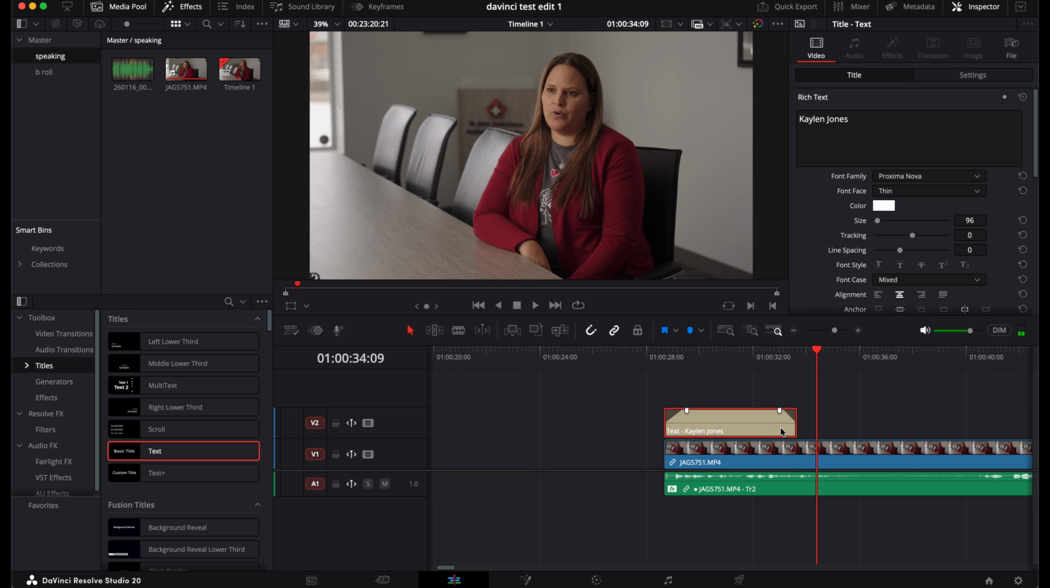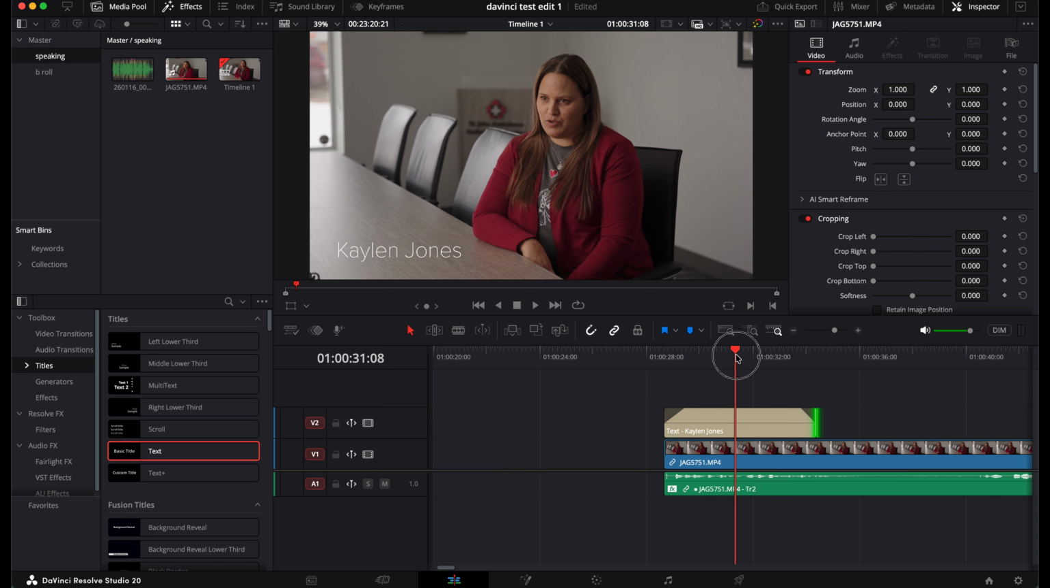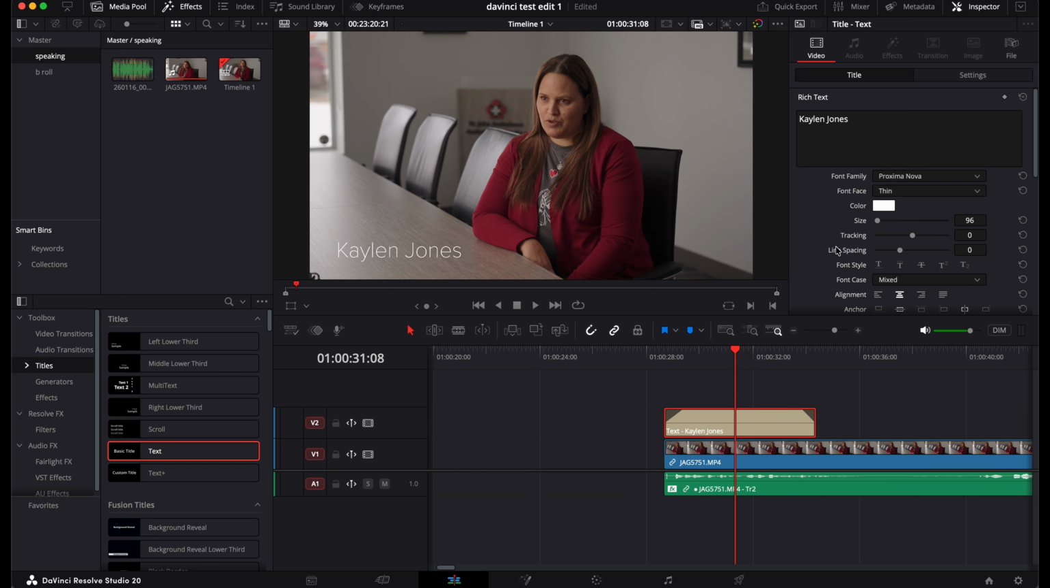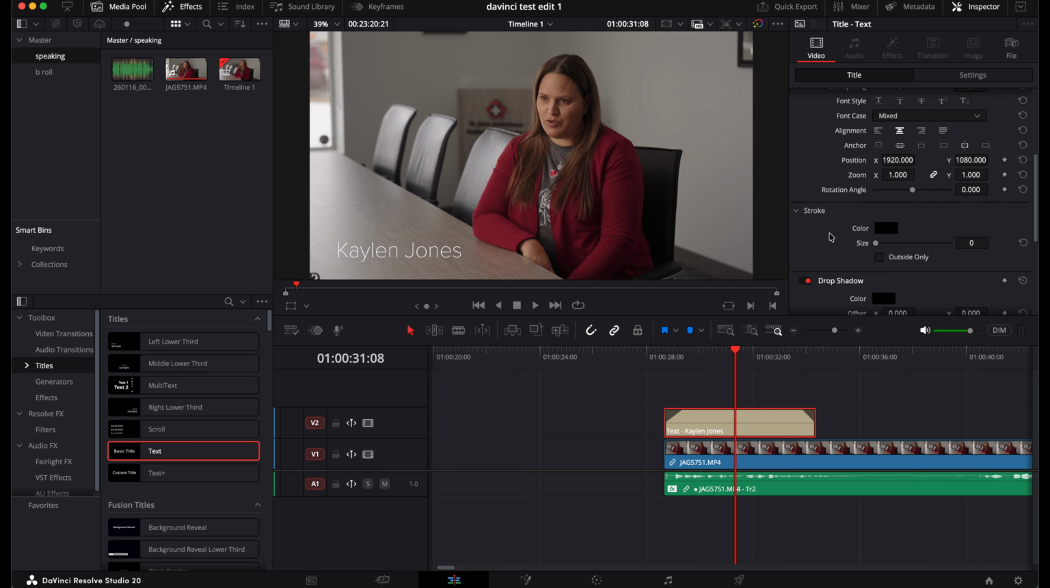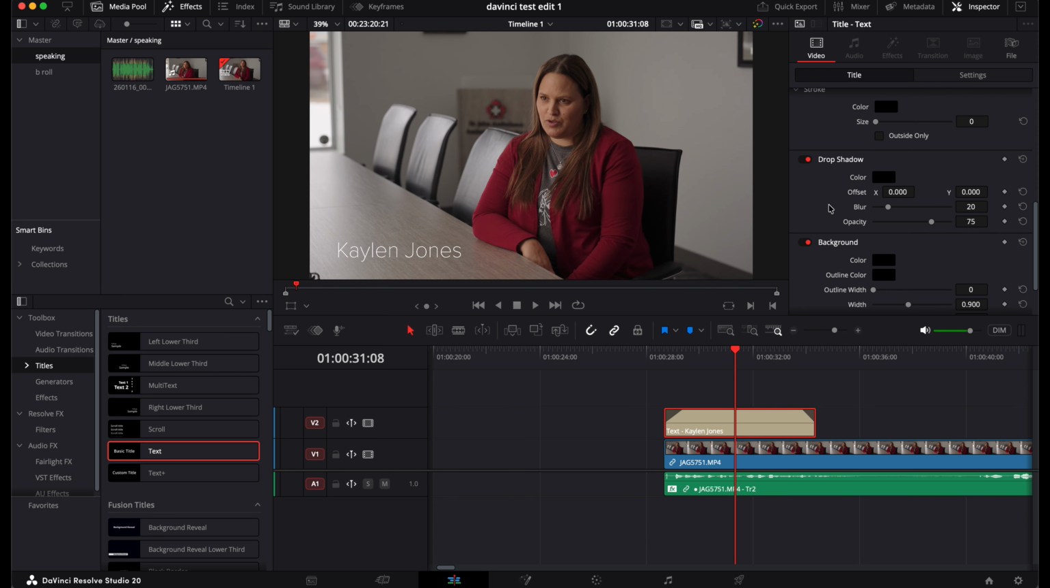We'll let it go a little bit longer, so I'm just going to grab the end here and drag it out just a little bit, okay? Now, that's good. So another thing I'll mention is if you wanted to add a drop shadow so that it has a little bit of black behind it so that it pops off the screen just a little bit more, they do have this drop shadow already here in your parameters. And it's already essentially enabled.